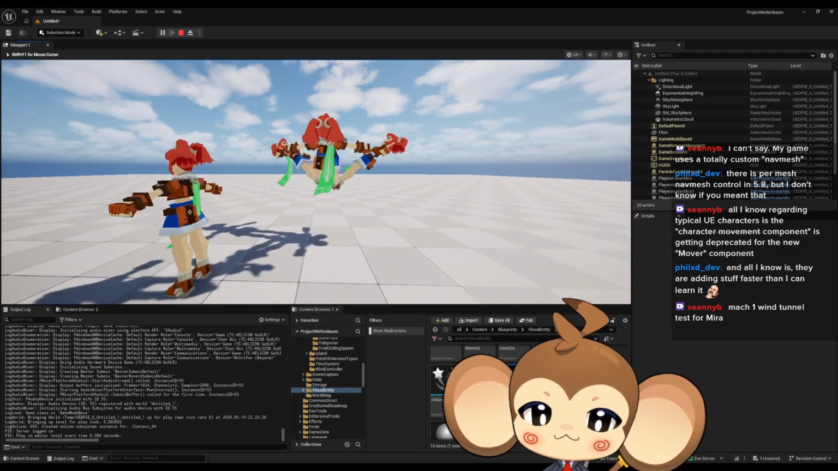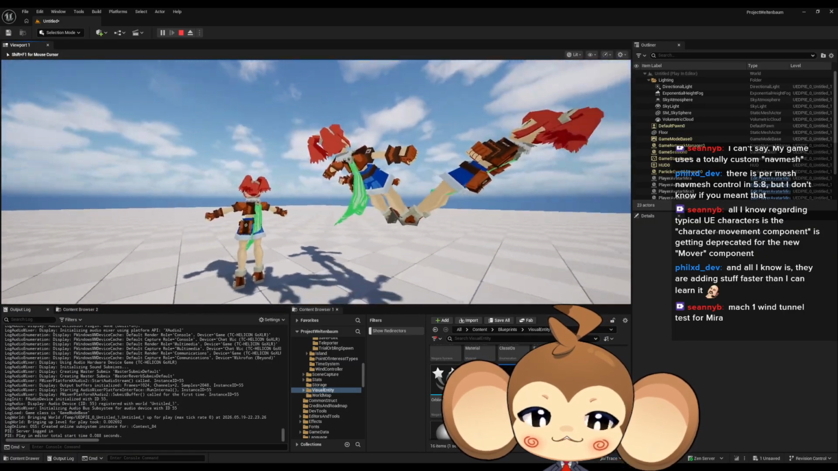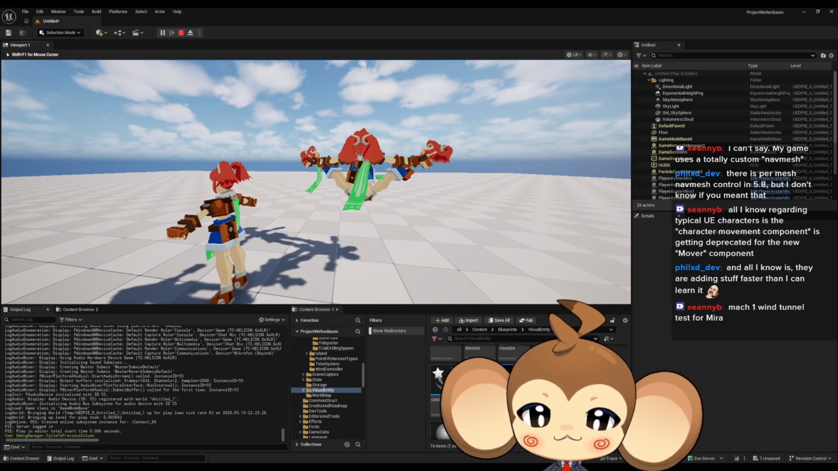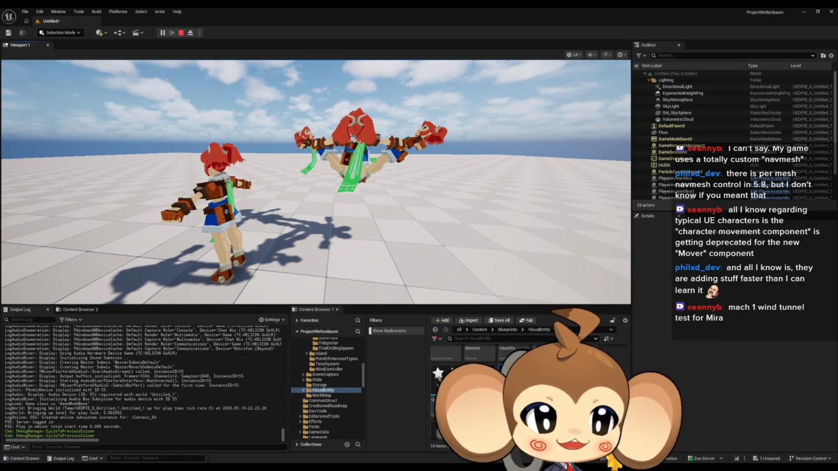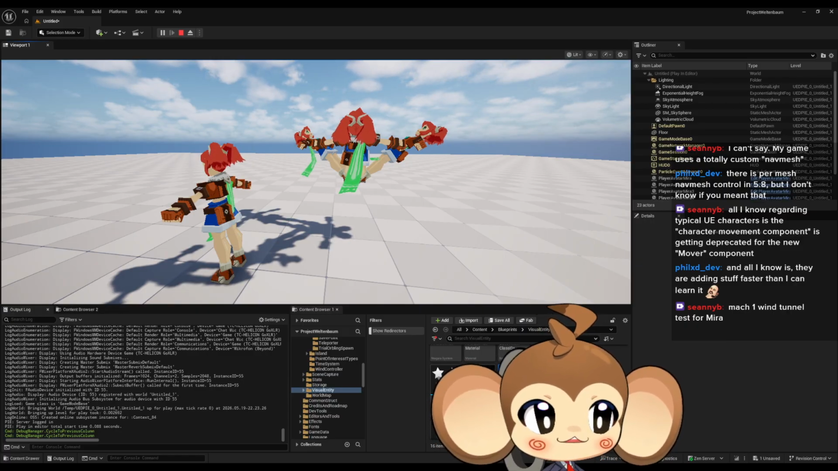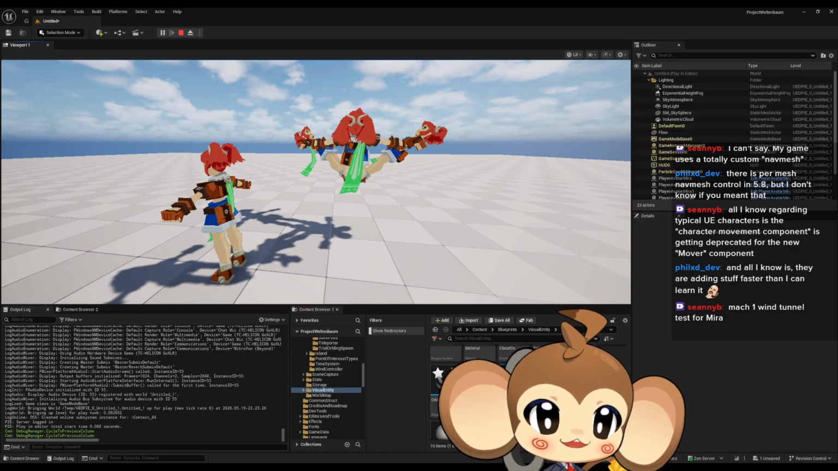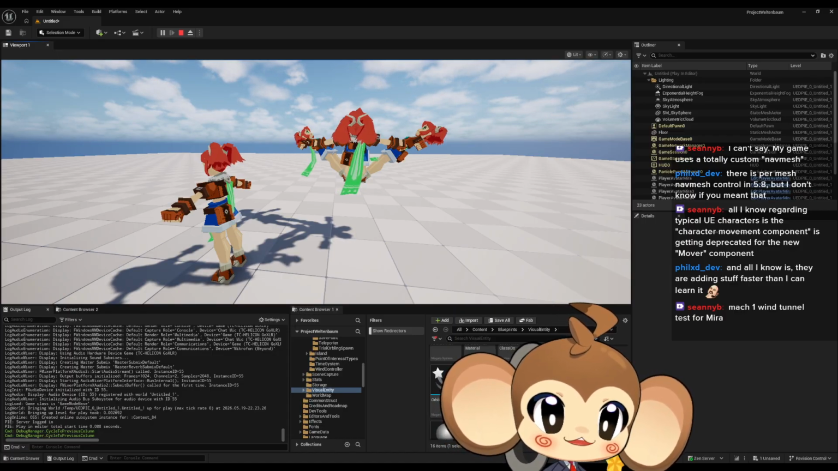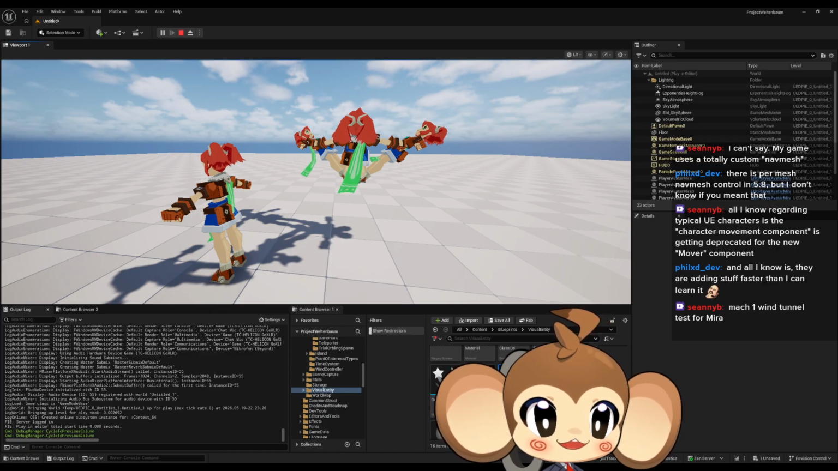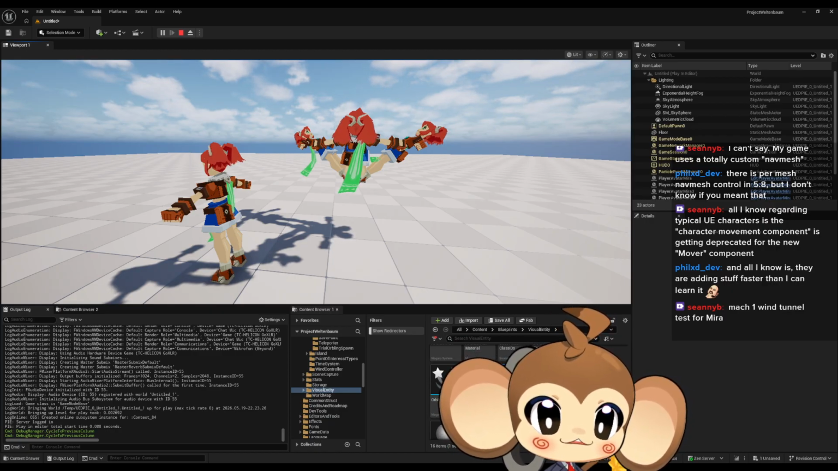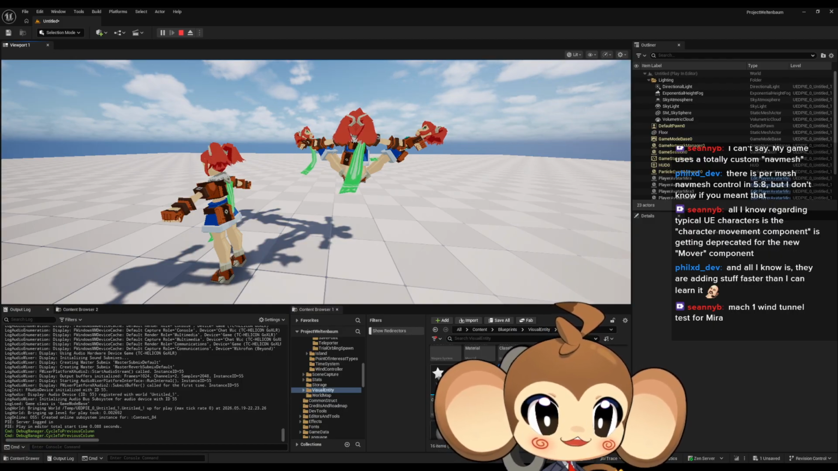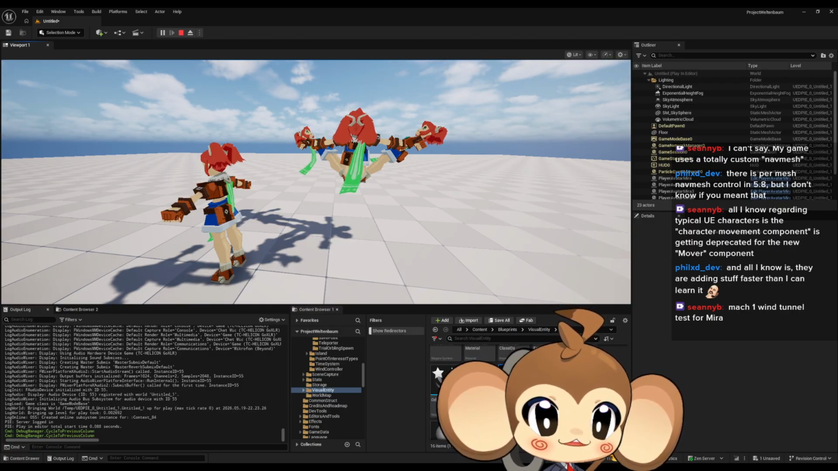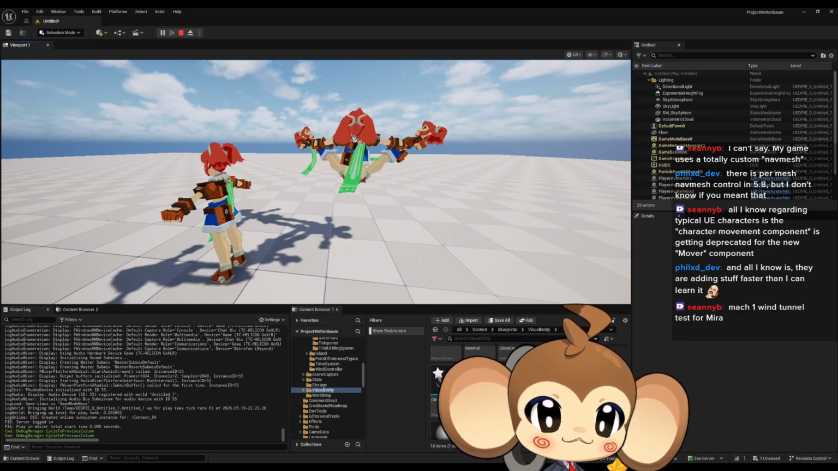So yeah, maybe that's the next thing to look at. Can I modify the strength, etc., direction from a wind component thingy? All I know regarding typical UE characters is the character movement component is getting deprecated for the new mover component. I am dead. And all I know is they are adding stuff faster than I can learn it.